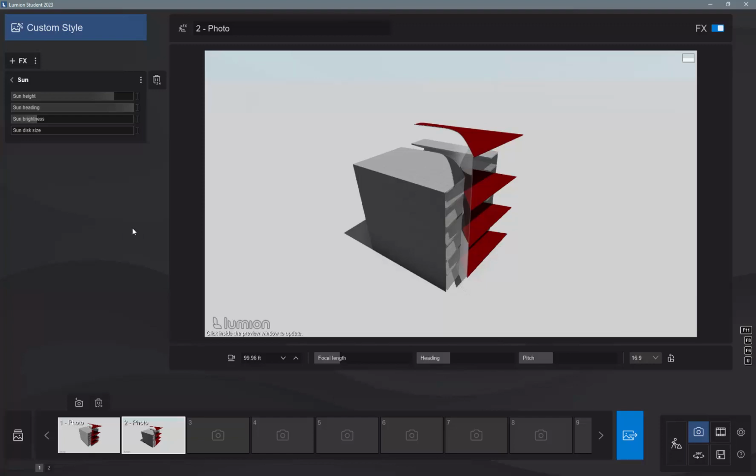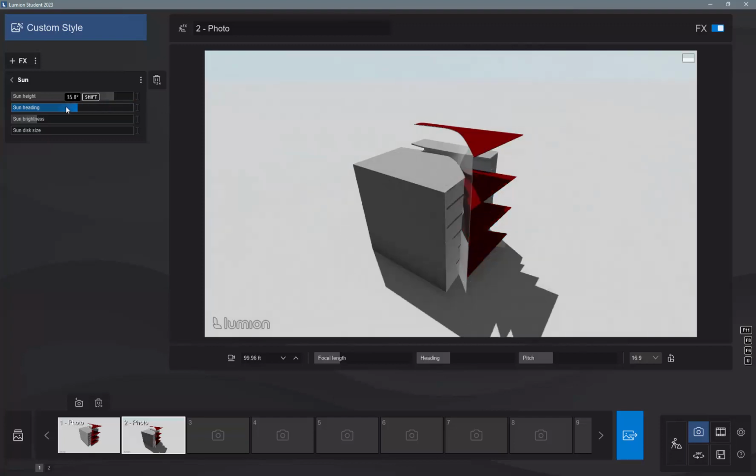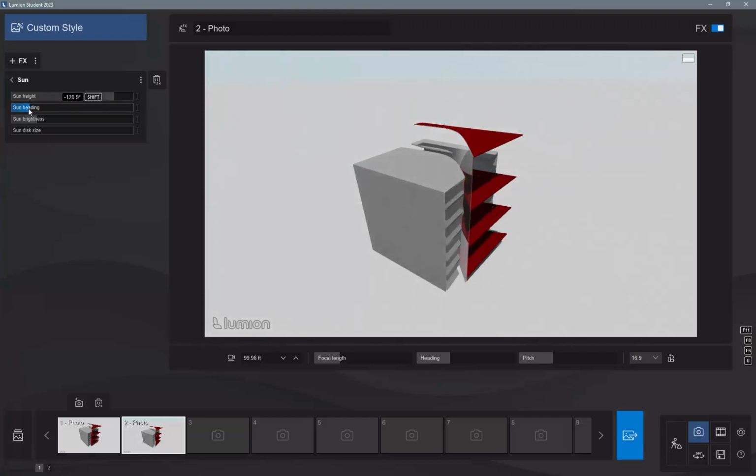The other things that I would do is obviously the sun heading here. You can go in and play around with that until you get it close to what you want. And then the sun height, maybe you're getting it a little further in. And so getting things set up the way that you want them.